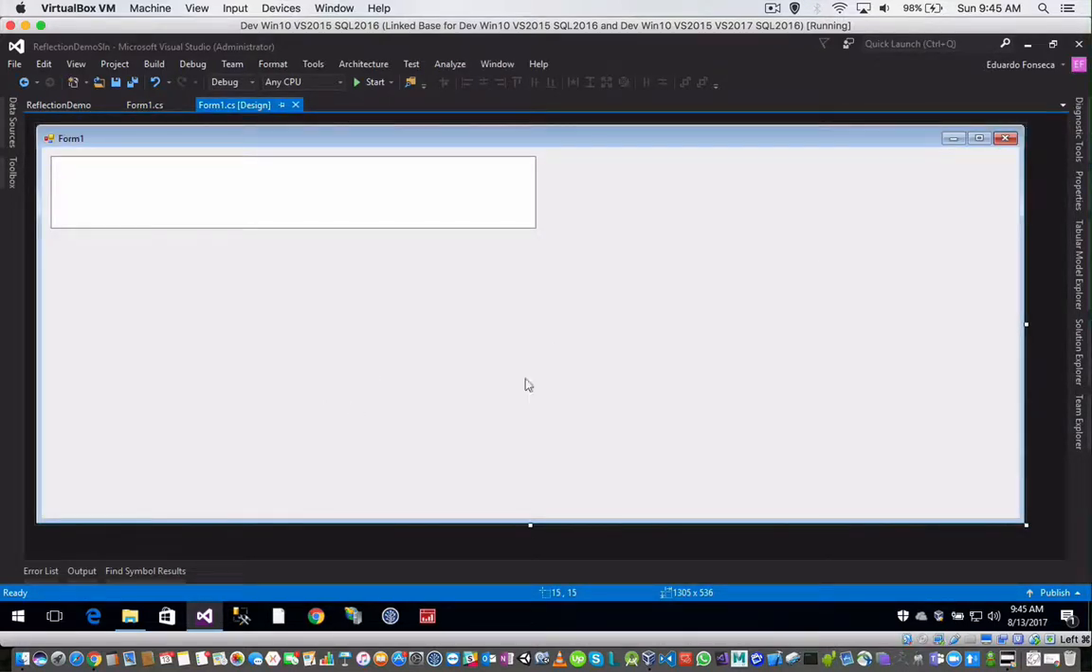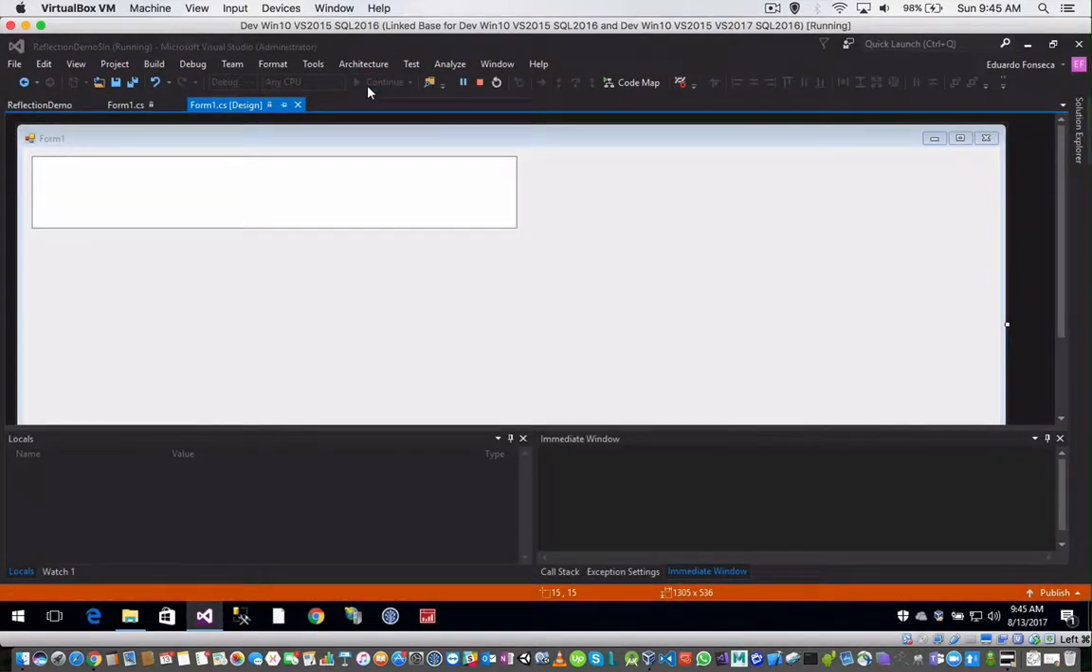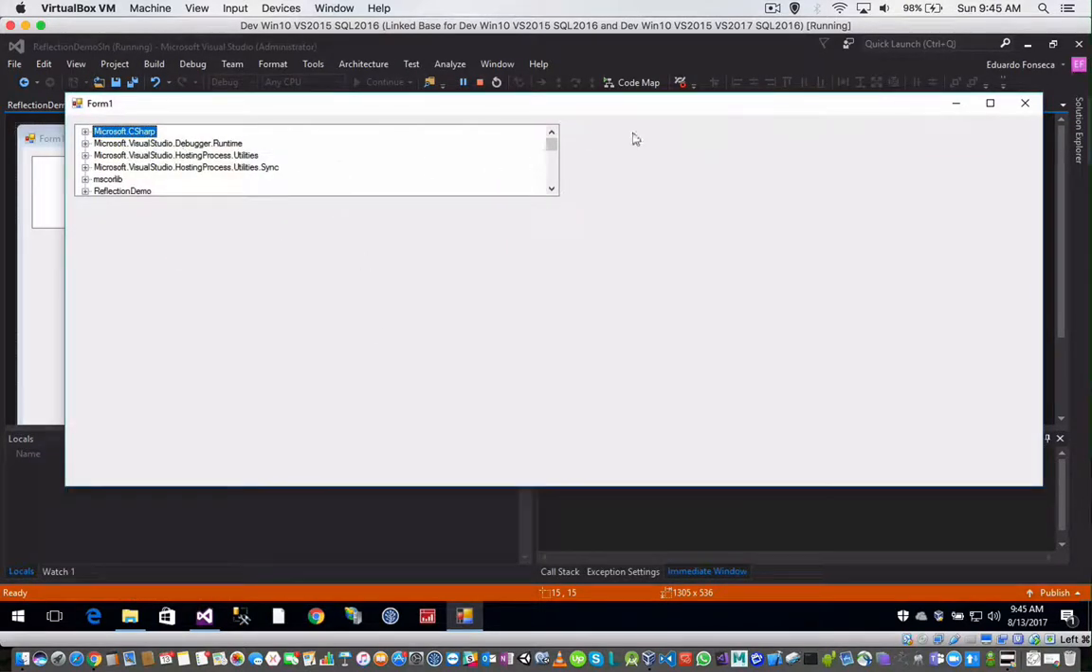And now we will list the assemblies that are being executed. So you will see something like this. At the moment, you will see a Windows Forms application with a tree view, and this tree view will have all the DLLs or the assemblies that are loaded when the application is running.